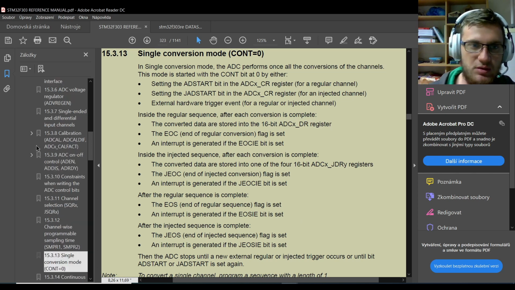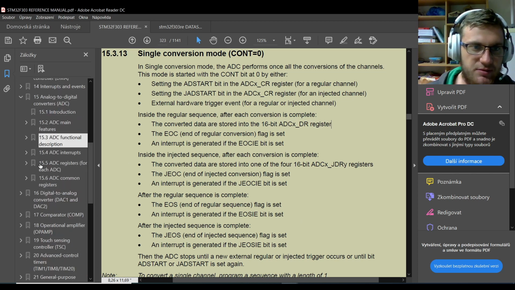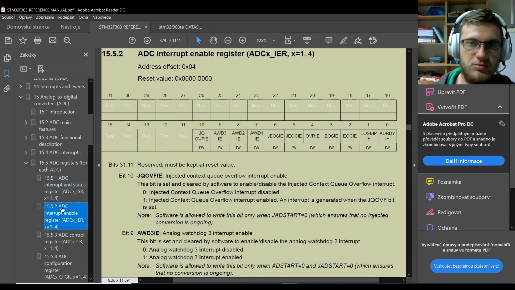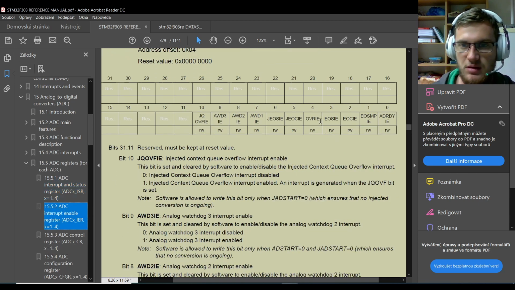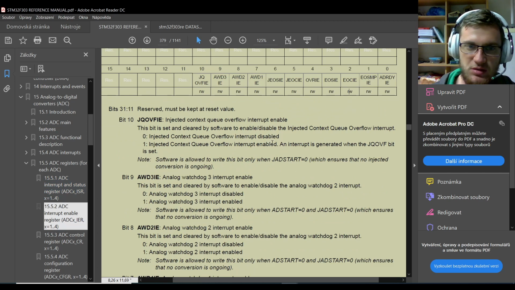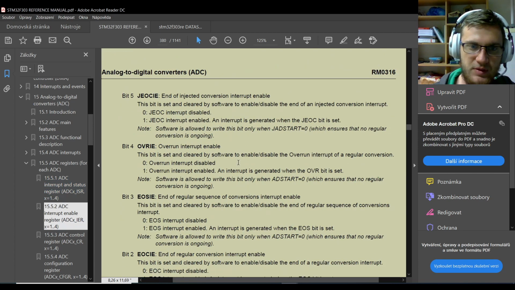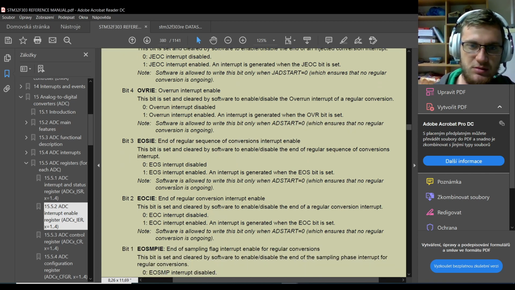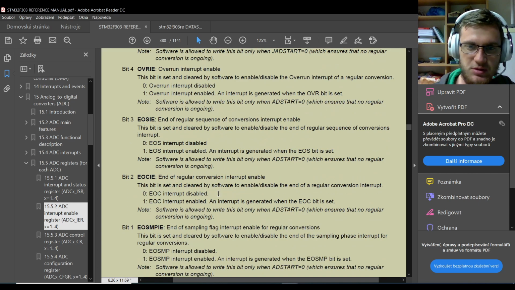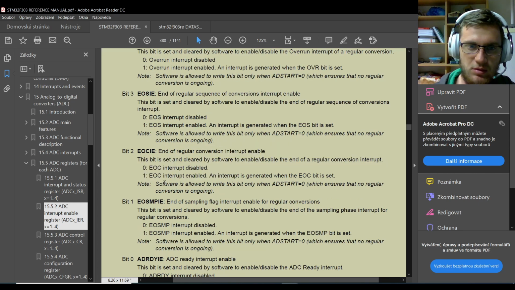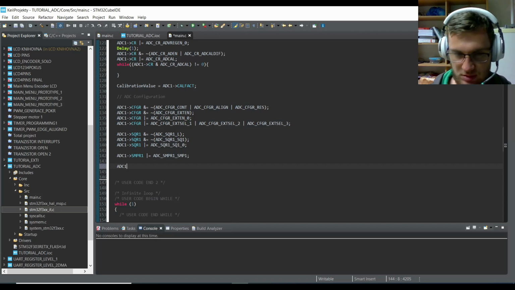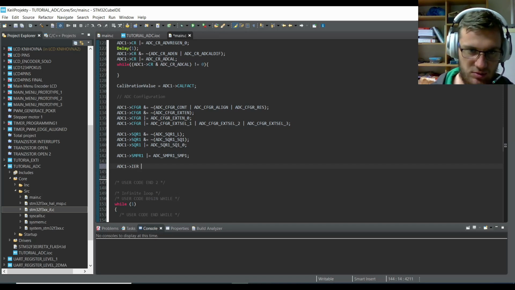So now let's look into the register itself. It will be ISR, no, sorry, interrupt enable register. Here we can see end of conversion interrupt enable for a regular sequence. That's just over here. End of conversion interrupt enable. We must write it to 1, so ADC1 interrupt enable register.